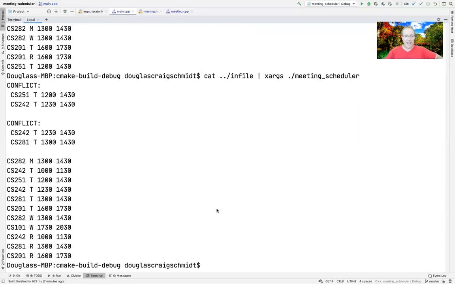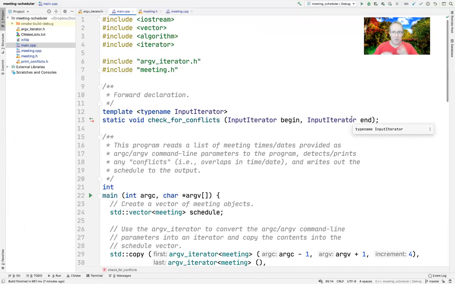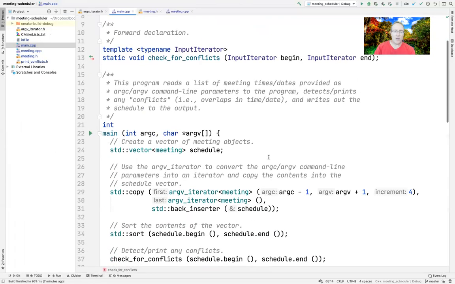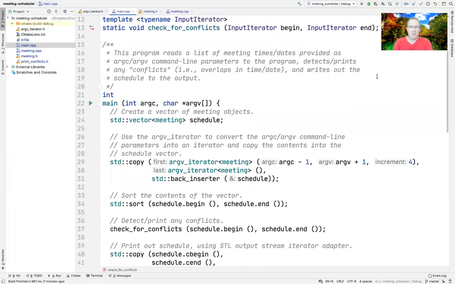So let's return back to the code and talk about how it works. Here's the main function. As you can see in the comments, it reads a list of meeting times and dates that are provided as argc argv command line parameters to the program, as we just saw. Then it detects and prints any conflicts, situations where there's overlaps, as we just saw. And finally, it's going to write the sorted schedule to the output.